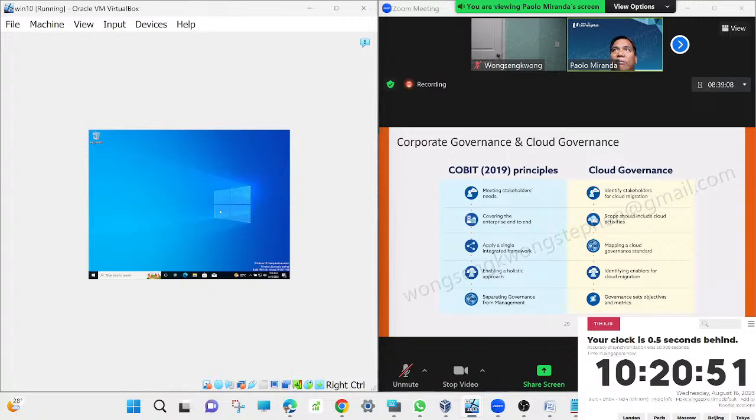Basically, these are the principles of COBIT. It's just trying to match it with the cloud governance from the CSA standpoint, right? So this is where you identify stakeholders. Basically, it's also one of the COBIT principles. For cloud, its scope should include cloud activities. Of course, this one is enterprise end-to-end, whereas this one is specific for cloud.